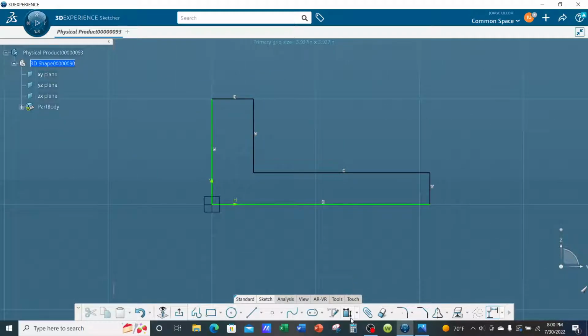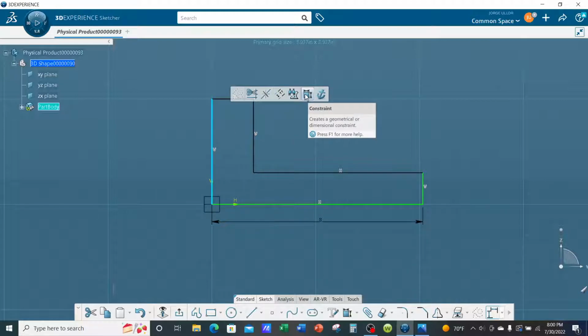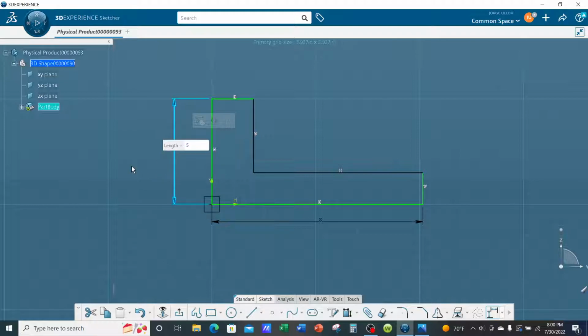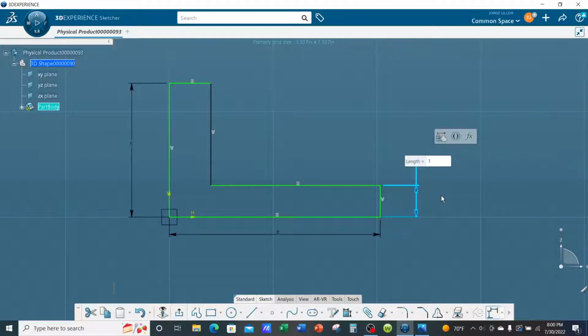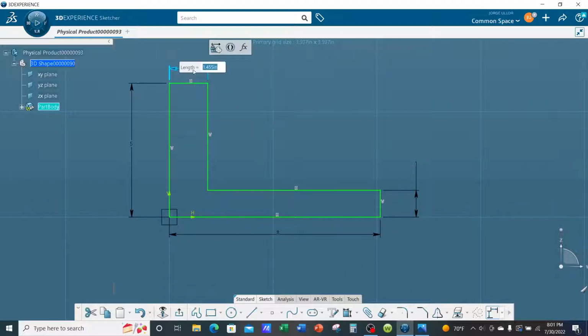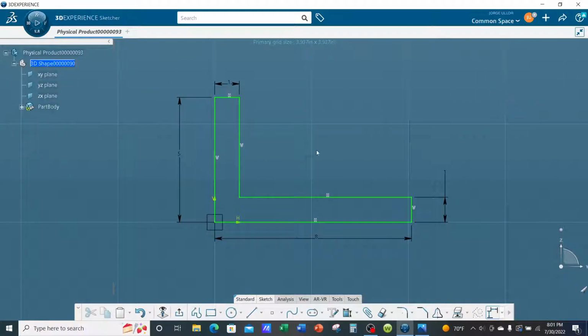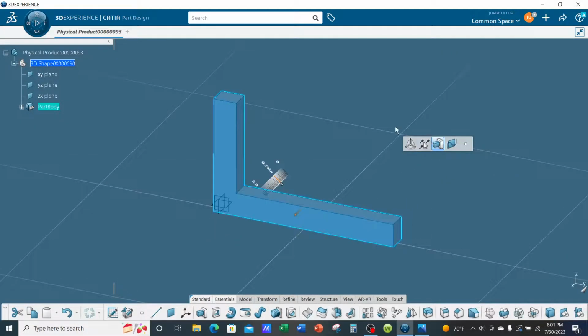Okay, let me throw in some quick dimensions. Let's make this a length of 8, and let's give this a height of 5, and a thickness of 1 inch. So I'm using inches for my units. And let's exit and create a pad.